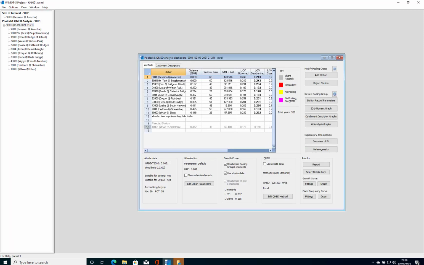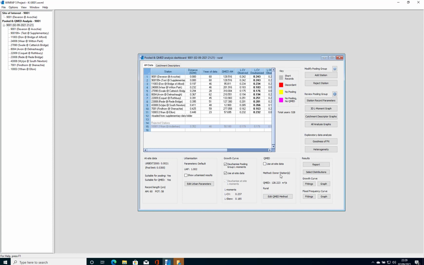If we pull up our pooling group, we've got our rejected stations here. We're using our donor stations here. And all the decisions we've made about what we're doing within our flow estimation are in there. It's also got our supplementary data in there. And even if we didn't have that supplementary data available, it is saved within the project, so it will be utilised.